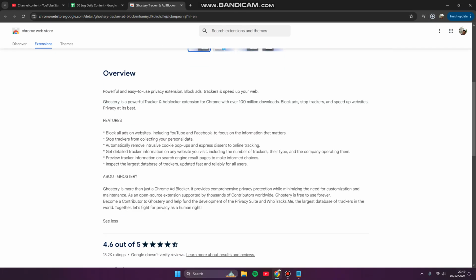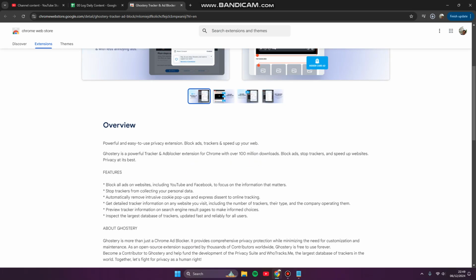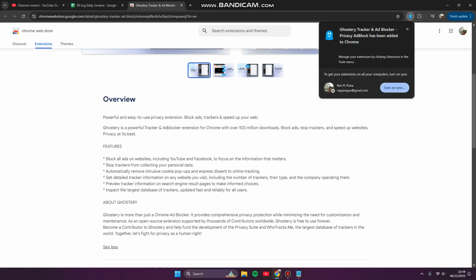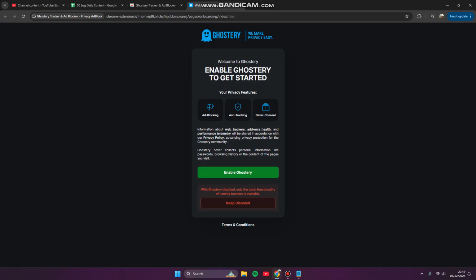And of course, Ghostery is more than just a Chrome ad blocker. It provides comprehensive privacy protection while minimizing the need for customization and maintenance. Here we go. This is the Ghostery. We make privacy easy. So you can just click enable Ghostery.